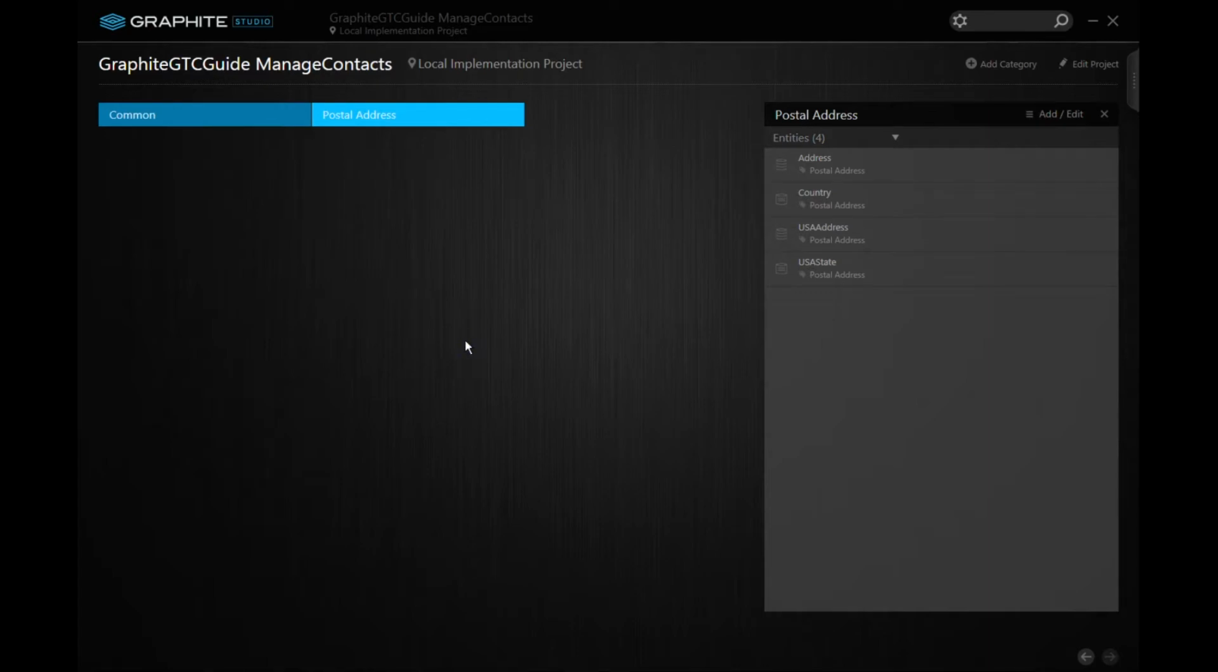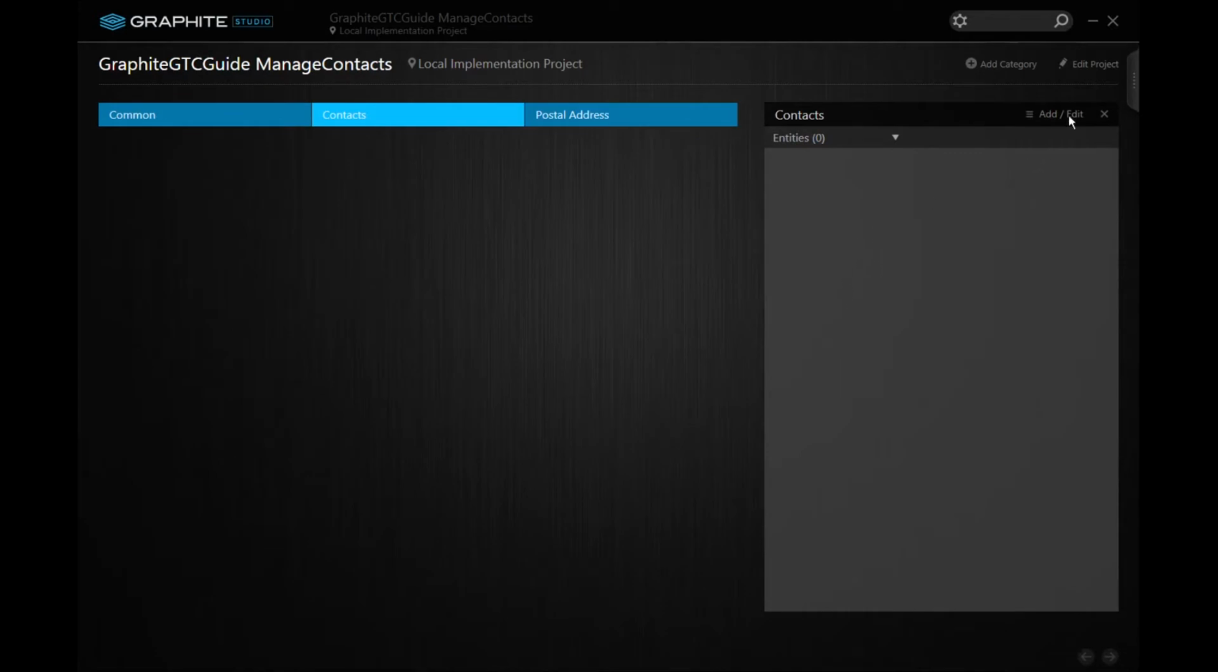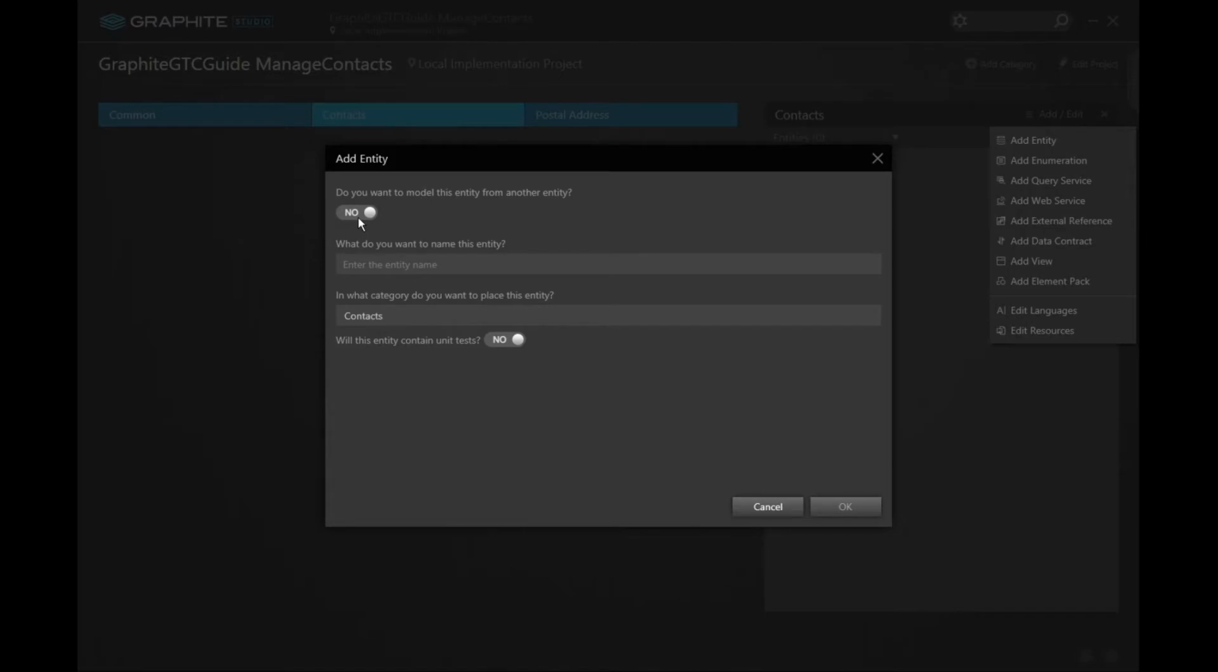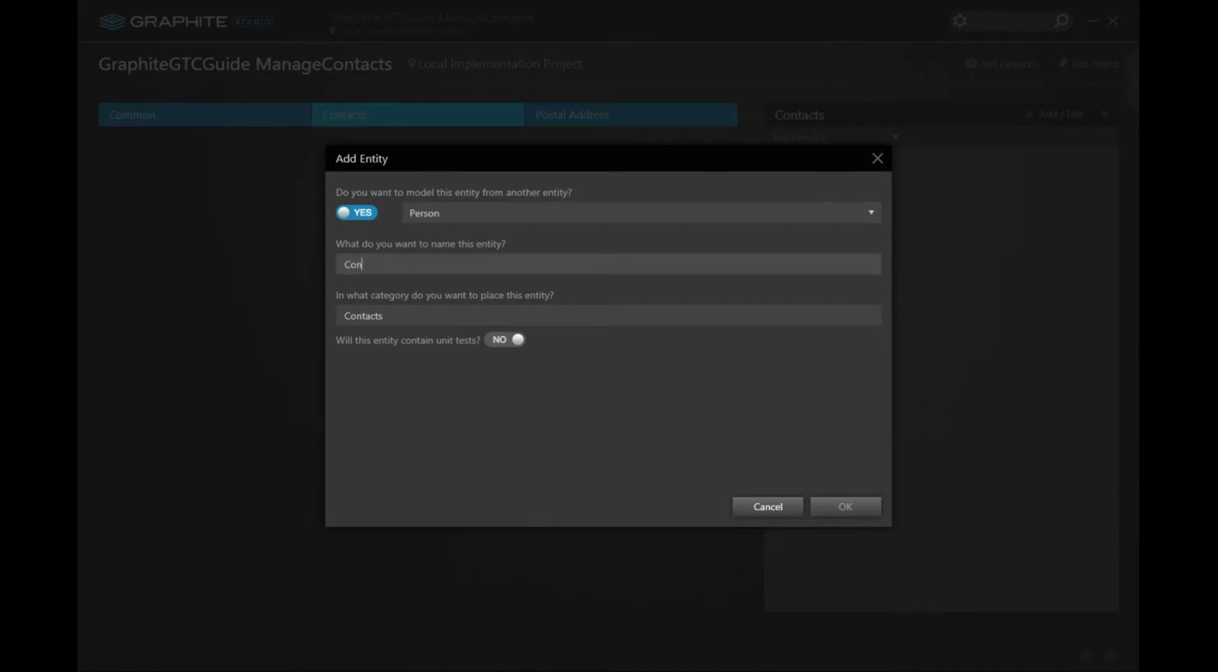Let's create an entity with some properties. First, create a category called Contacts. In Contacts, let's add an entity. When you create a new entity, you have the option to model the new entity from an already existing entity. Select Yes, and for the drop-down that shows up, select Person, because we want the new entity called Contact to inherit properties from the entity called Person. Click OK.